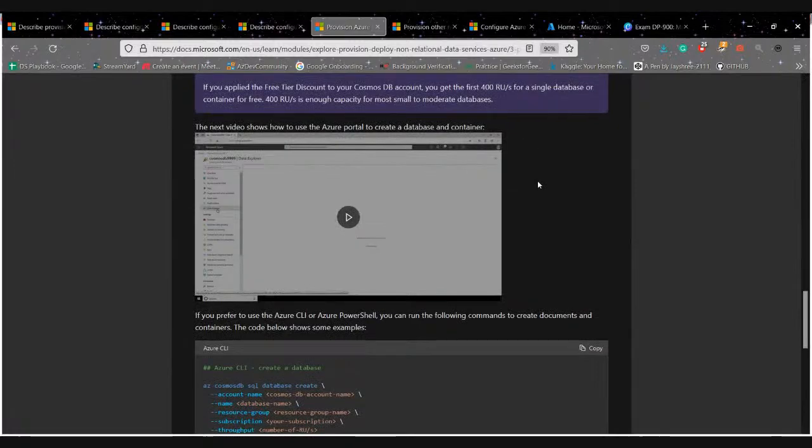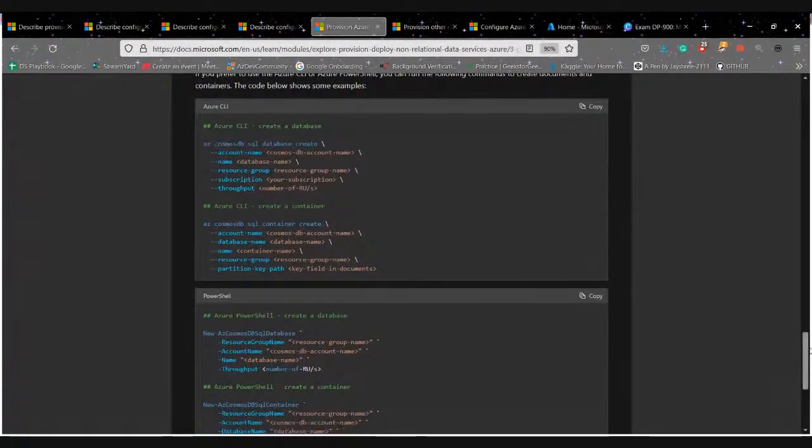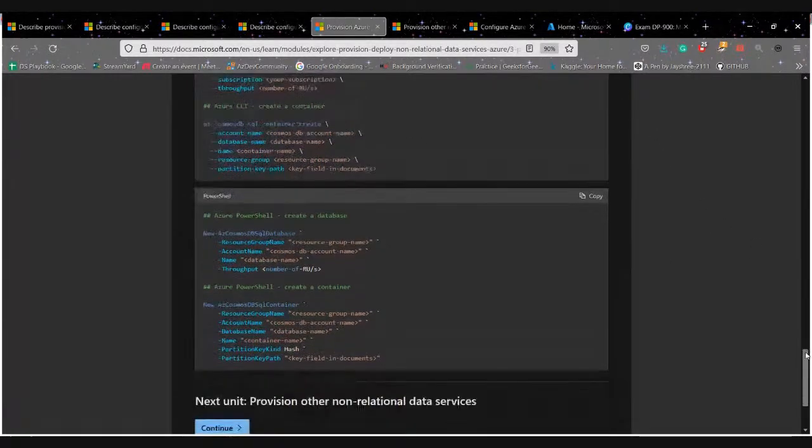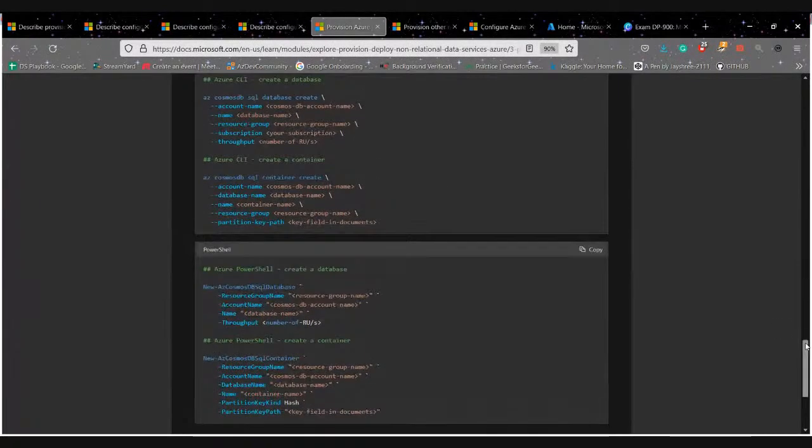You can use it using the GUI as well. You can do it using Cloud Shell or PowerShell. So these are the steps that are mentioned here. You just need to do some changes here, and you can simply copy and paste it at your Cloud Shell or PowerShell that you are following.